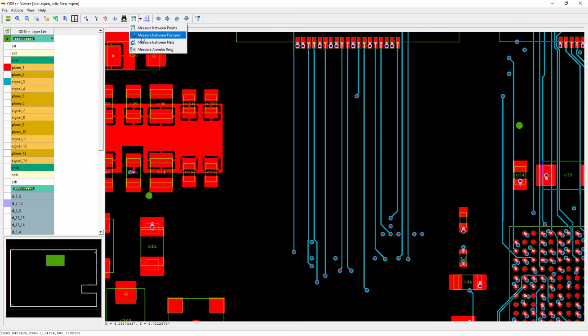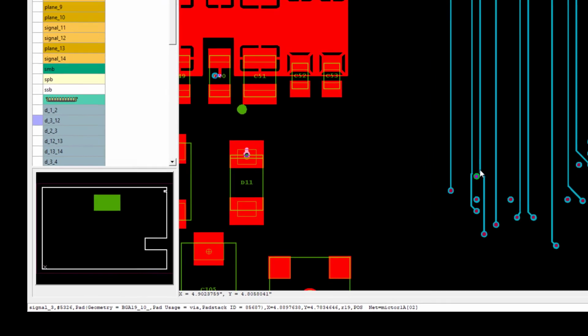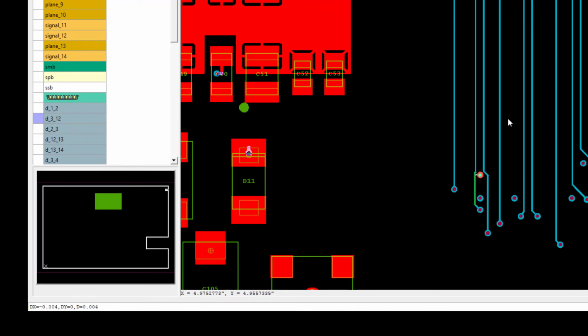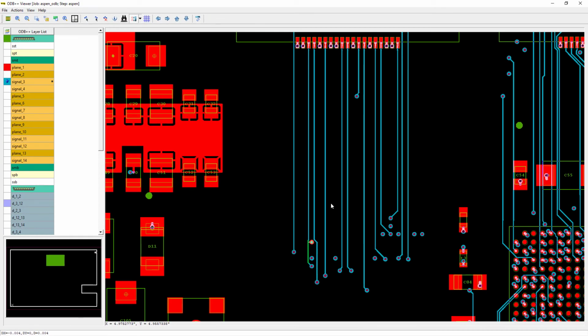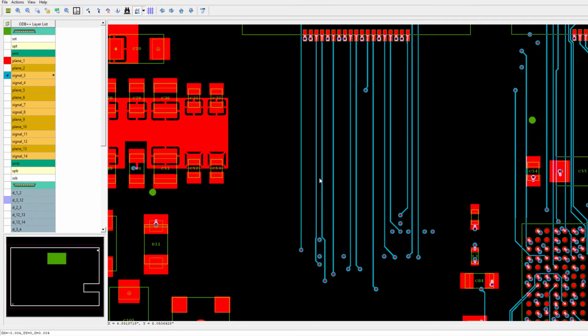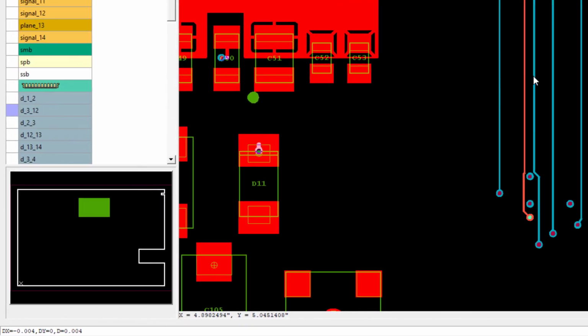The next is measure by feature. Here we can select two features and find their distance from each other. Here the distance between the via and the trace is 4 mils. The next measurement type is between nets. Here I select two nets and I get the distance displayed.